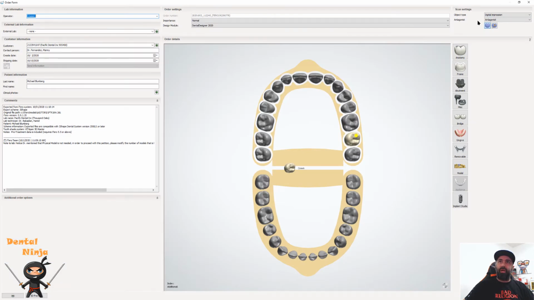Itero orders come in as antagonist, and since I'm doing a model, I've changed it from model to digital impression on my first part, and I already have my model in there. But what I'm going to do is click antagonist and go antagonist with occlusal alignment, all in the same order. I'm not going to create a new order as I have been saying in the past and how a lot of people have done in the past. I'm just going to modify the original Itero order and add antagonist with occlusal alignment. We're going to click OK.